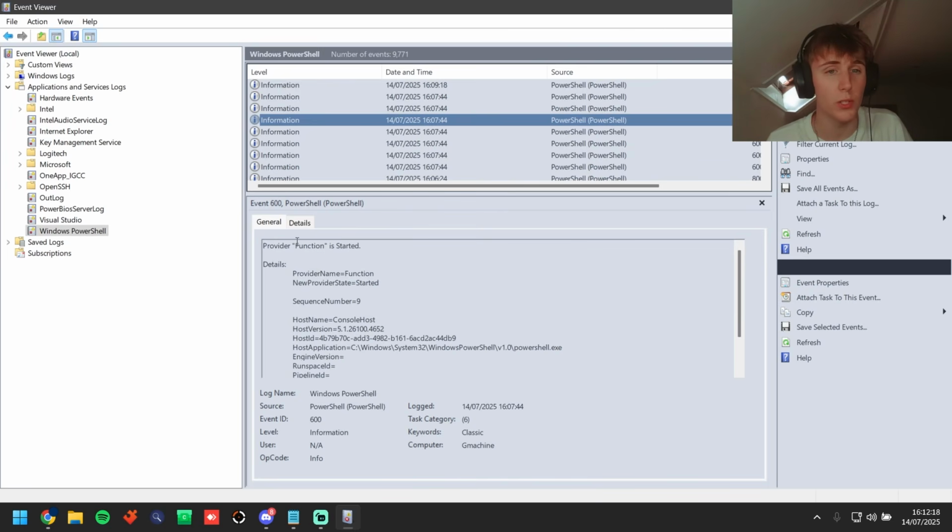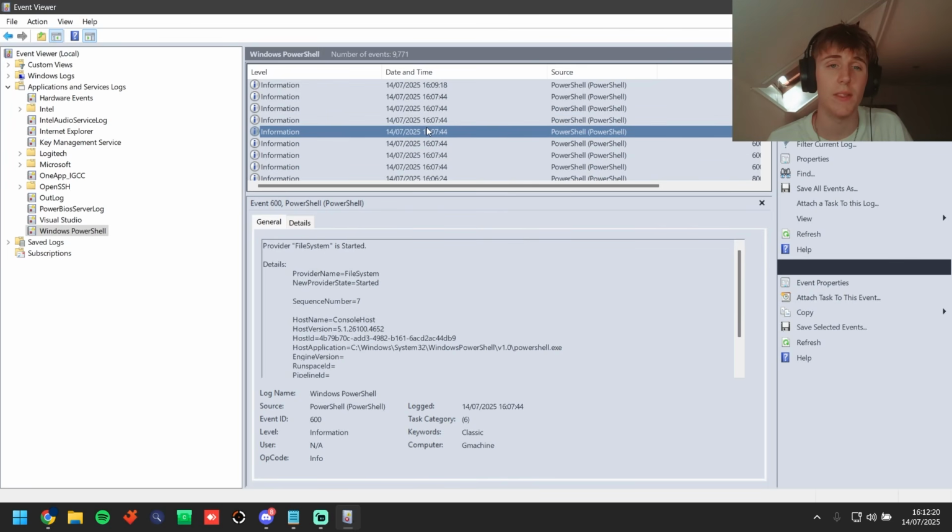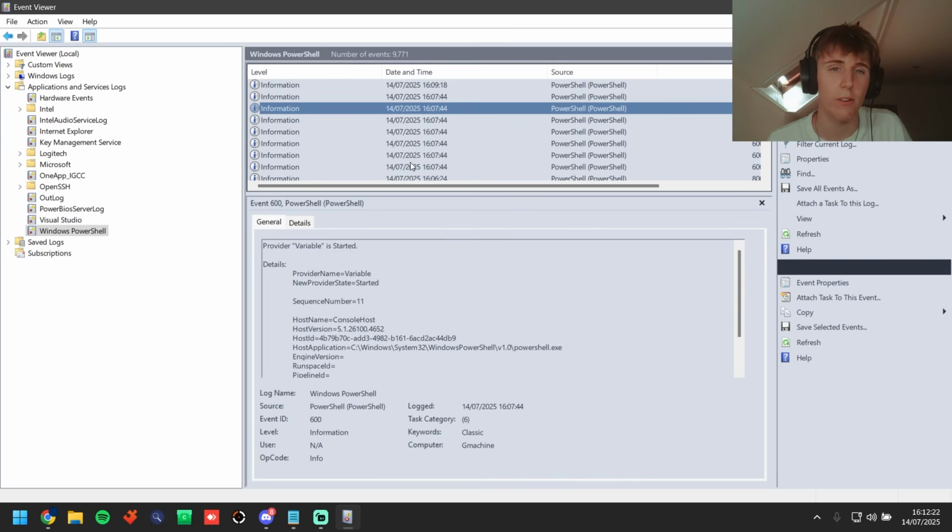That's fine, but the main ones, when we see 'function has been started', and then there's another one, 'file system' and 'variable', then we're going to be like, hey, look, something malicious has been run through PowerShell. Those providers should not be launched through any normal PowerShell environment. So if you're seeing those variables and those providers, sorry, that is a big telltale that they have been cheating.